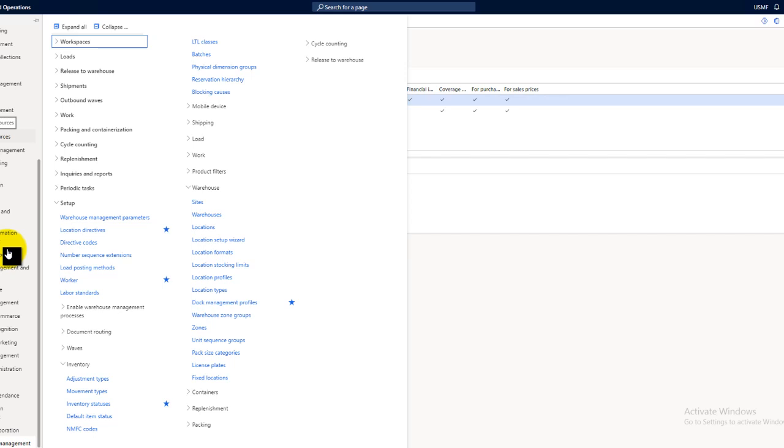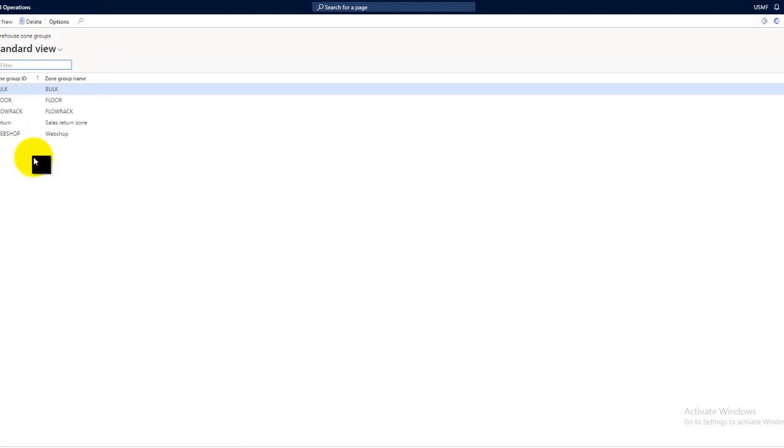So based on my warehouse layout, I will be configuring my layout within Dynamics, considering the zone groups, location profiles, location types, locations itself, and then there will be the nomenclature for my locations, which is location format. So let's discuss the warehouse zone groups. I can create groups within my Dynamics 365. So here you can see the bulk group is there, the floor group is there, the floor rack group is there, the return area group where my sales returns will be coming, and my web shop where my web shop items will be covered.